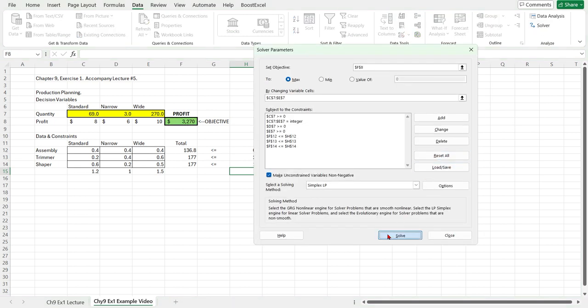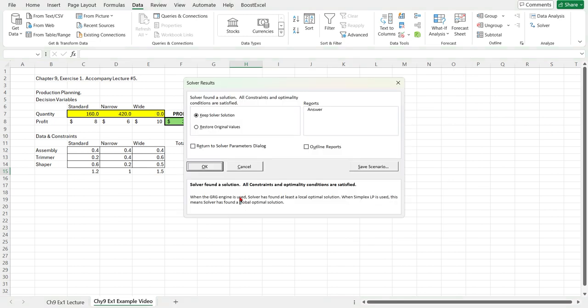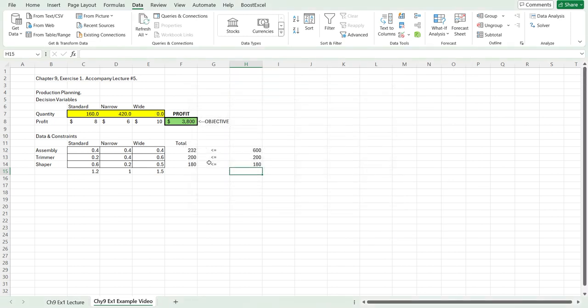Click solve. OK. All right, now we're back into the situation where the wide bookcases no longer make sense because I kept that handling time really high on the wide bookcases. The narrow and the standard predominate our production, but I want you to look here.